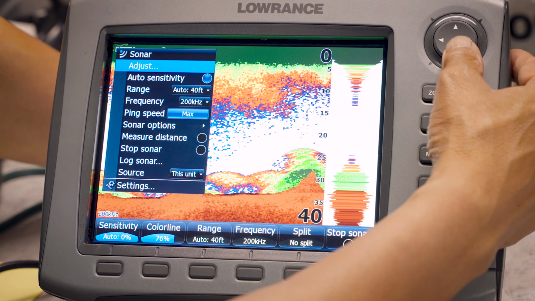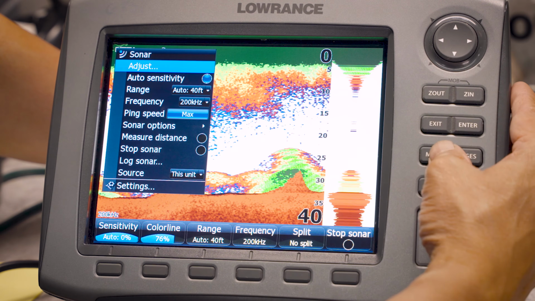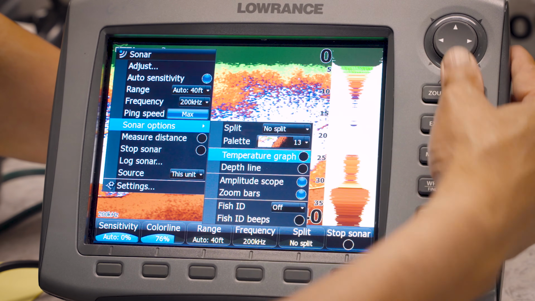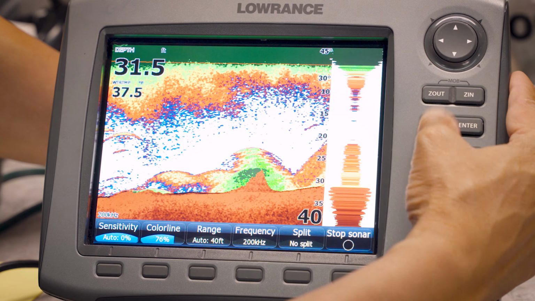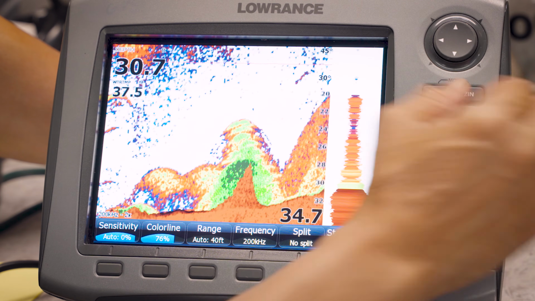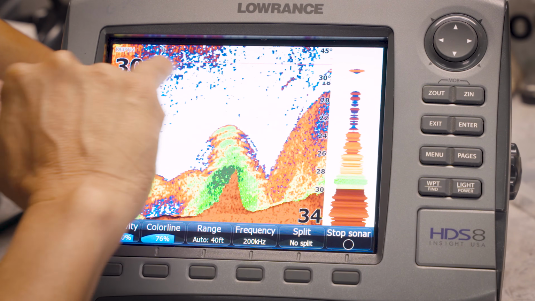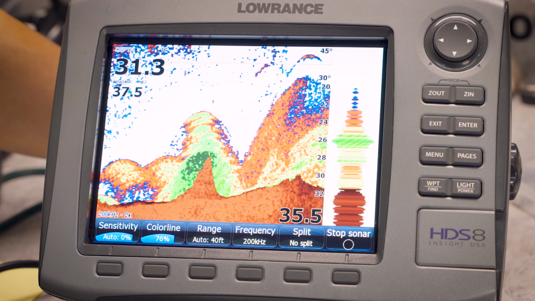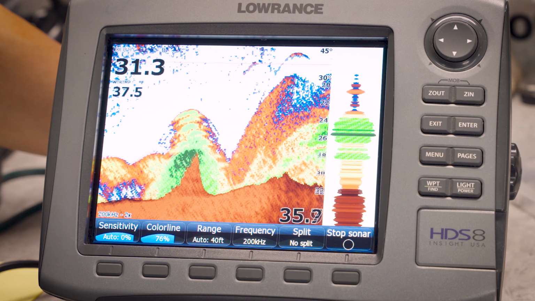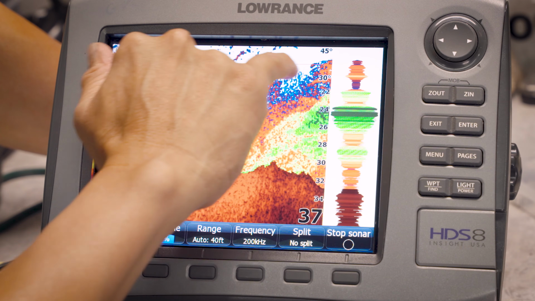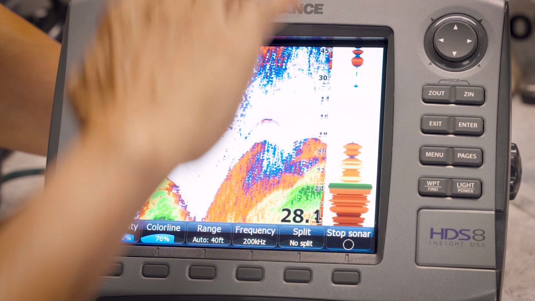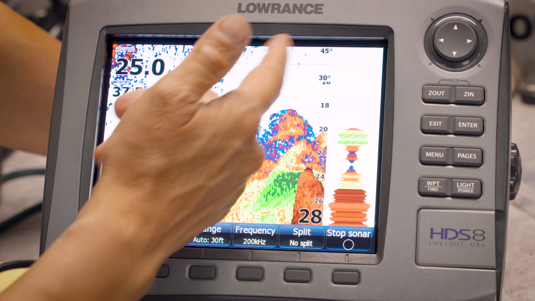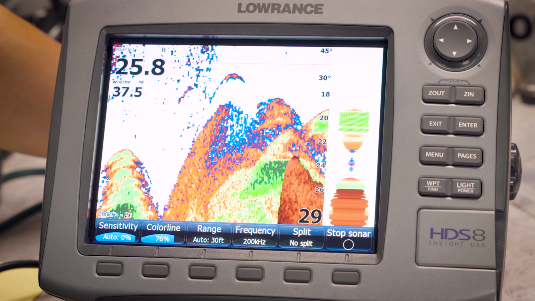Menu once, go to sonar options, go across, and we turn on the temperature graph. This is an awesome feature. When I zoom in, it marks 1/10 of a degree when you're going in and out of the bays. Very, very important when you're early season crappie and pike fishing, because when the bay gets warmer or cooler, you'll see the red line go higher or lower based on if the bay is cooler or warmer. So that's a nice feature we turn on. It's called the temperature graph.